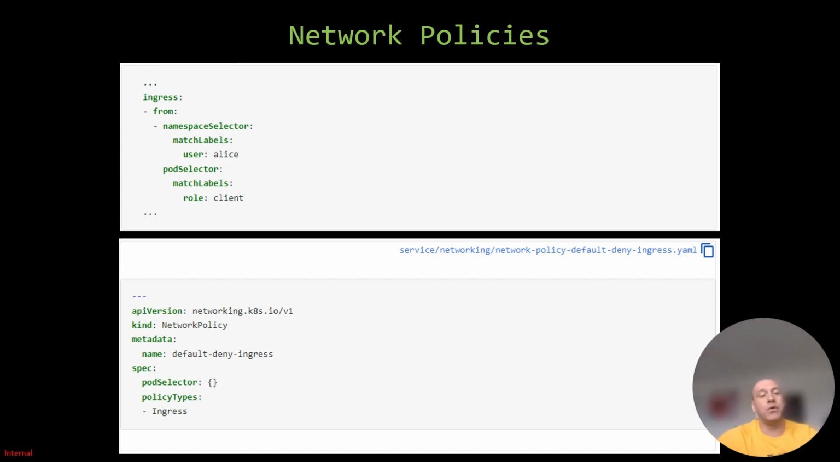So essentially what you're doing now is creating a network policy that will allow traffic from the whole namespace called Alice, as well as from any pod that has a role attached to it, client.